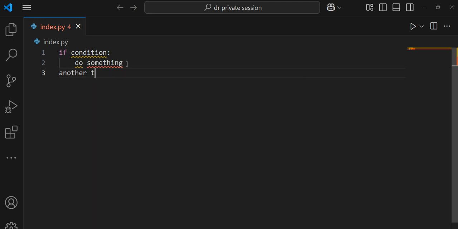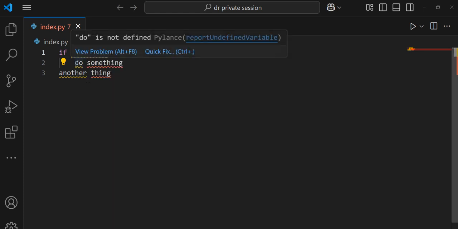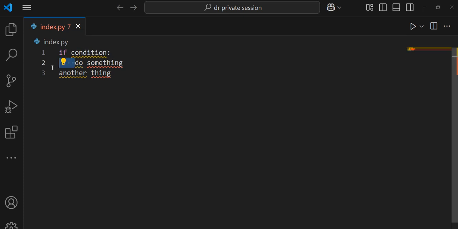Whatever you have outside of this place is not inside this if statement, meaning that whatever you have on this line 3 will be executed whether this condition is met or not, because it is not within the if statement. To know what we have inside the if statement, just look at this indentation.